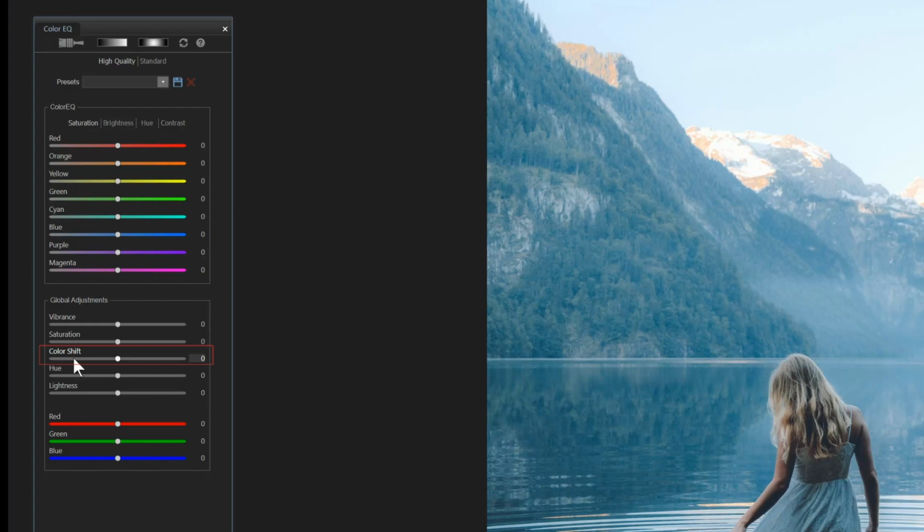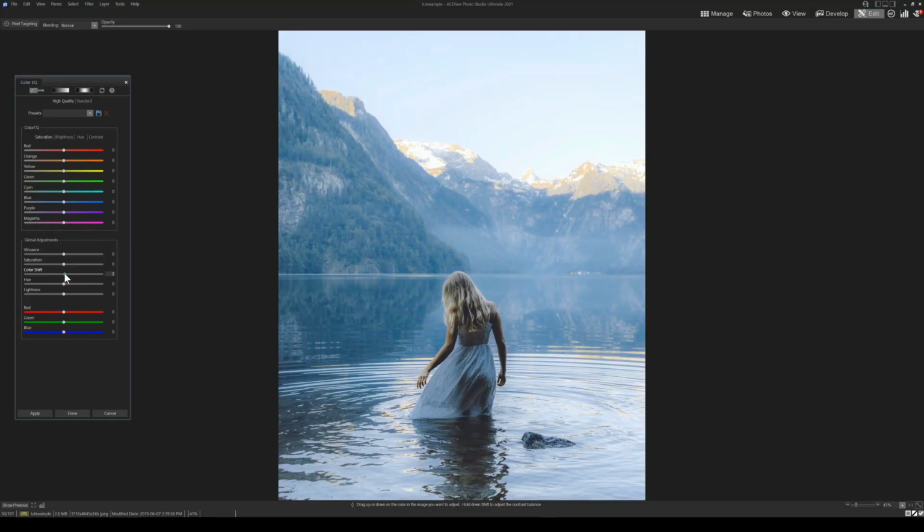The Color Shift slider changes the hue, but unlike the hue slider, it attempts to maintain the brightness of the original pixel. Some colors, for example like yellow, are brighter to the human eye than blue. Color Shift accommodates for these discrepancies where hue does not.